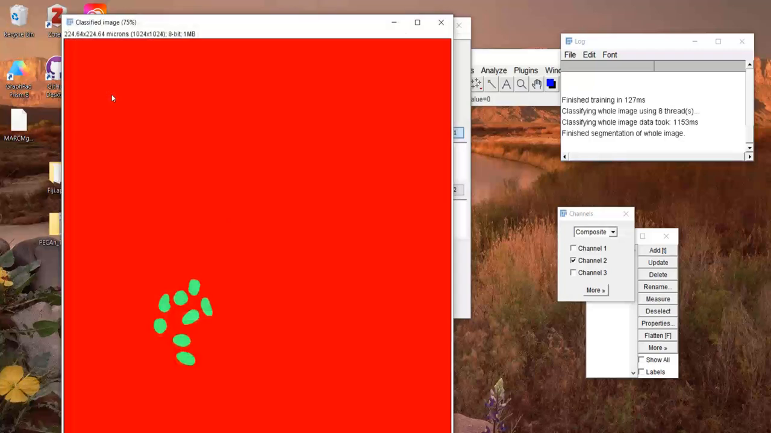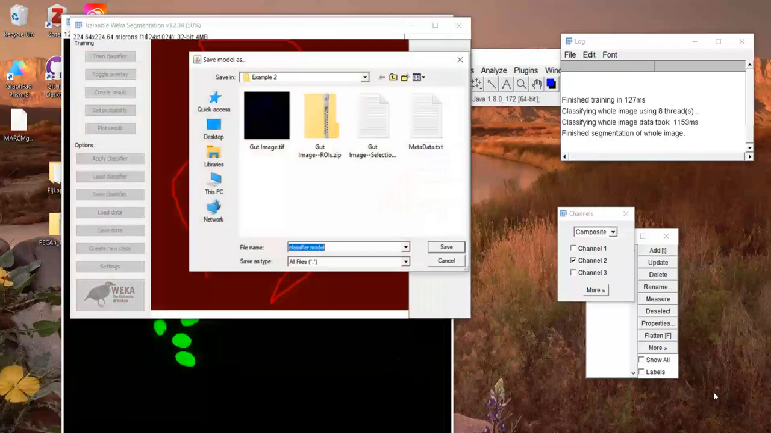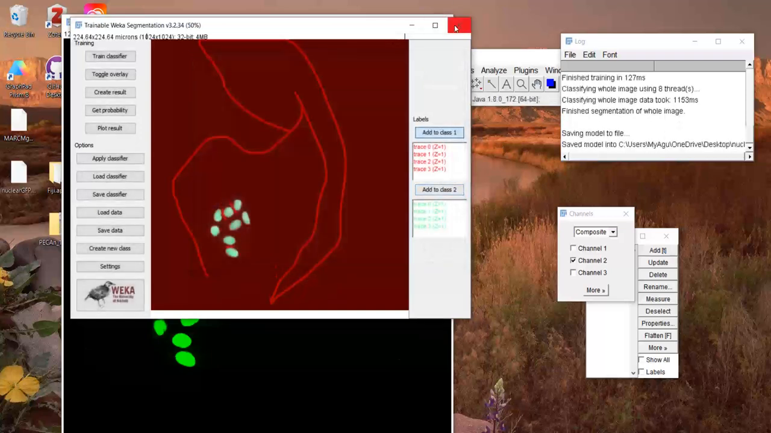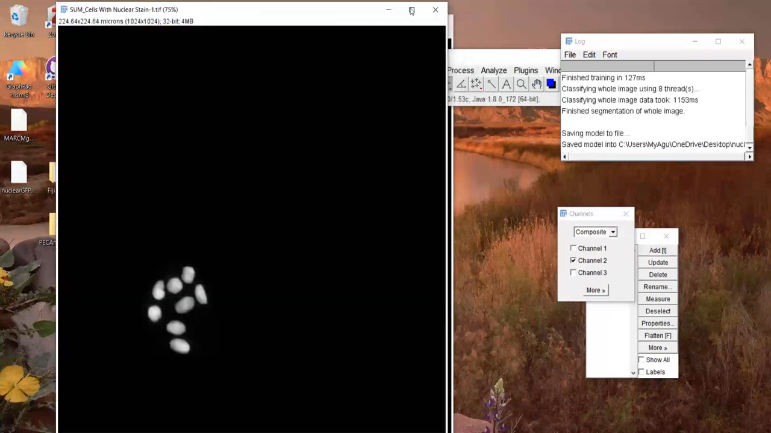And now let's create a result. It's done a pretty good job. So let's save this classifier to the desktop. And now we need a second Weka classifier for this example.